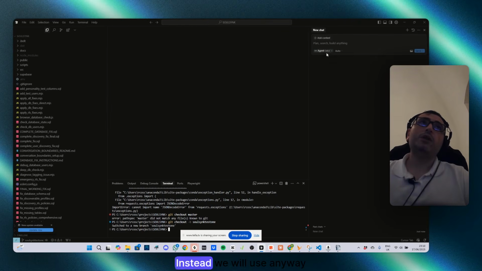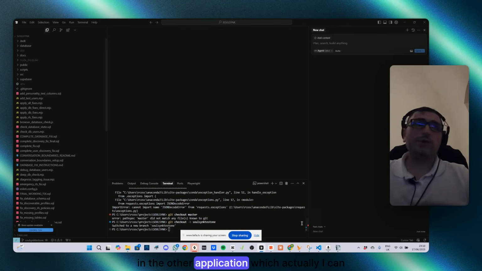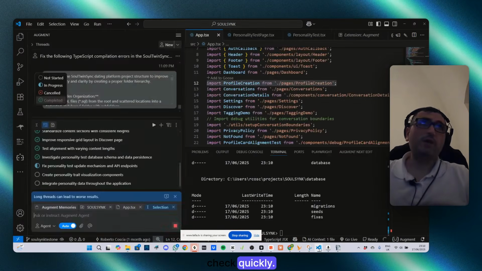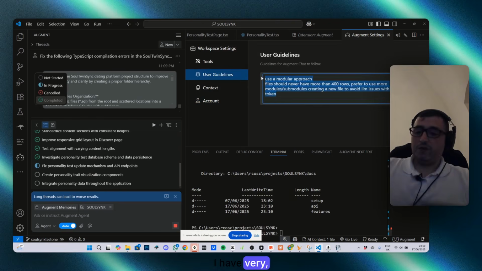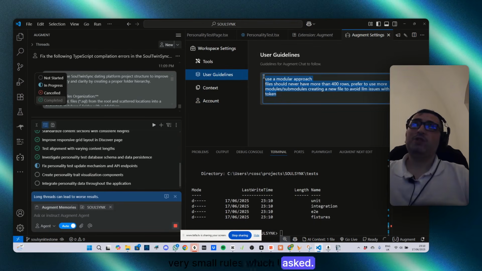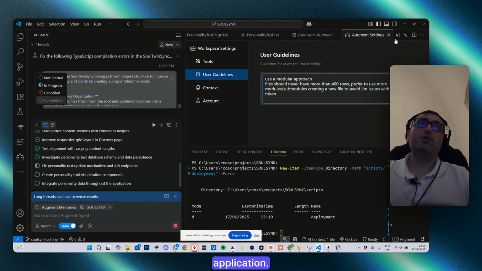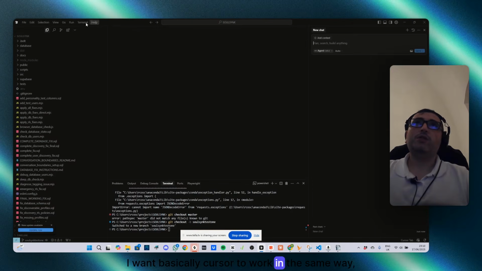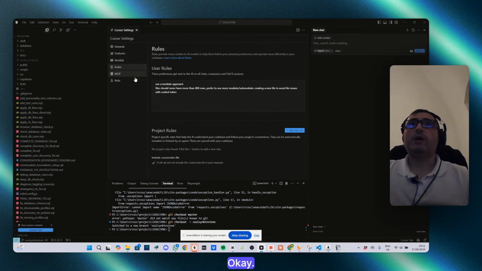In Cursor, instead, we will use the agent mode anyway. We will use the same rule file that I have in the other application, which actually I can check quickly. So Augment, as we can see, has its settings and the context actually is not a lot. I have very small rules which I asked. It's not the best practice, but it was the minimum I wanted to test this application. I want Cursor basically to work in the same way. In Cursor as well, you can change the rule file here. Okay, at least now they will behave similarly.